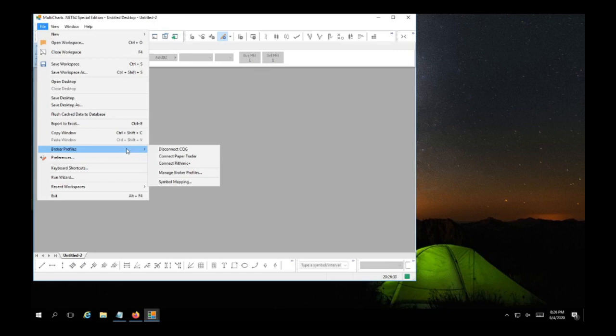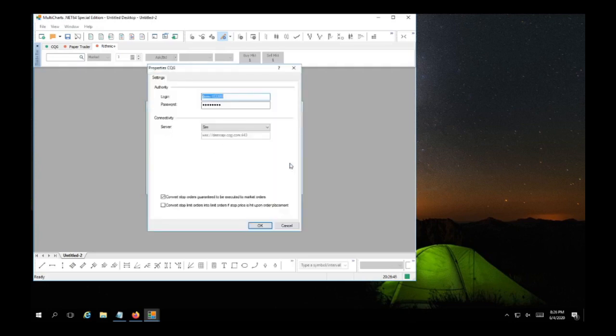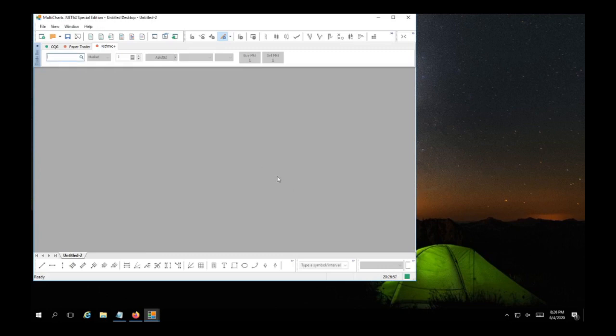So what you can do is go to File and Broker Profiles here, and then Manage Broker Profiles. You'll see here that I'm connected. If you change that, this is where you're going to change your password, but you have to change it in 2 different places. You have to change your password there when the time comes. If this is the first time you have 2 weeks, just put it in once, it'll take care of it. After 2 weeks, you'll change it there.